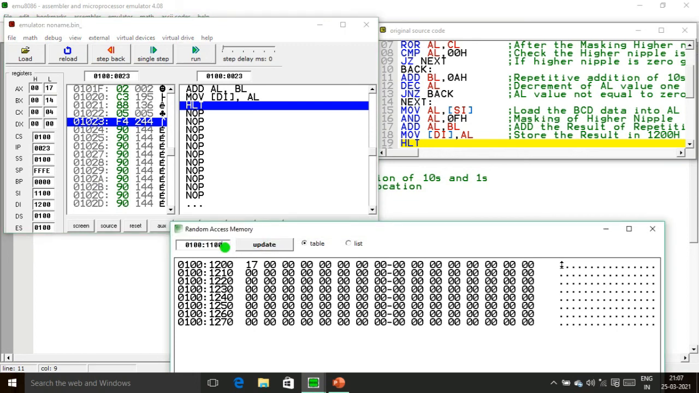The input data is available in 1100 memory location. Our input data is 99. It is the highest value of an 8-bit BCD number. Okay, update. Now I am moving to our output data. The previous value is available there, and I updated it to 00. After that, I am going to run this program.